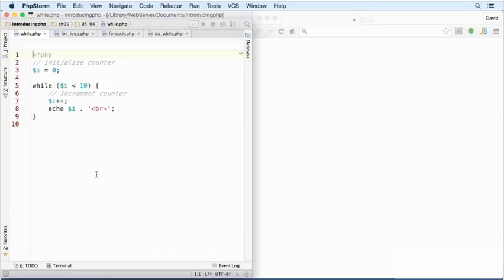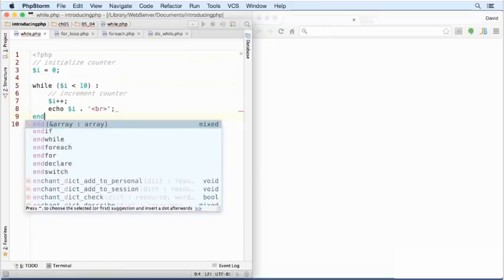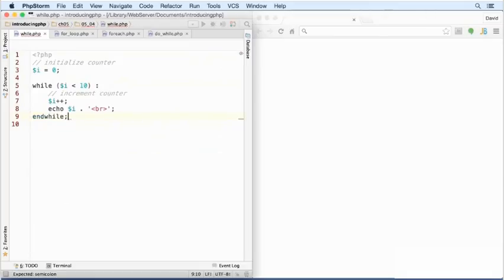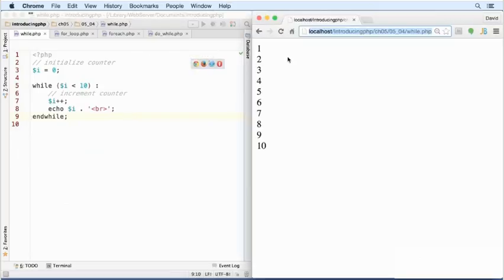With the while loop, you replace the opening curly brace with a colon, and you replace the closing curly brace with the keyword endwhile. This is all one word. There must be no space between the end and while, and it needs to be followed by a semicolon. If we save that and load this page into a browser, it goes through that loop in exactly the same way as if we had used curly braces.